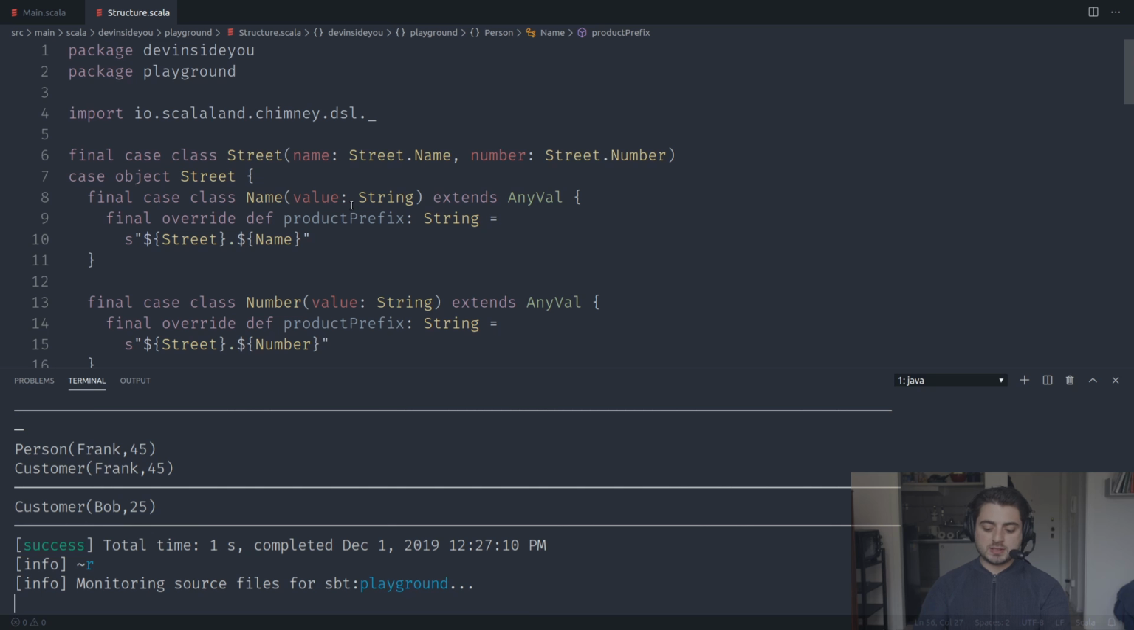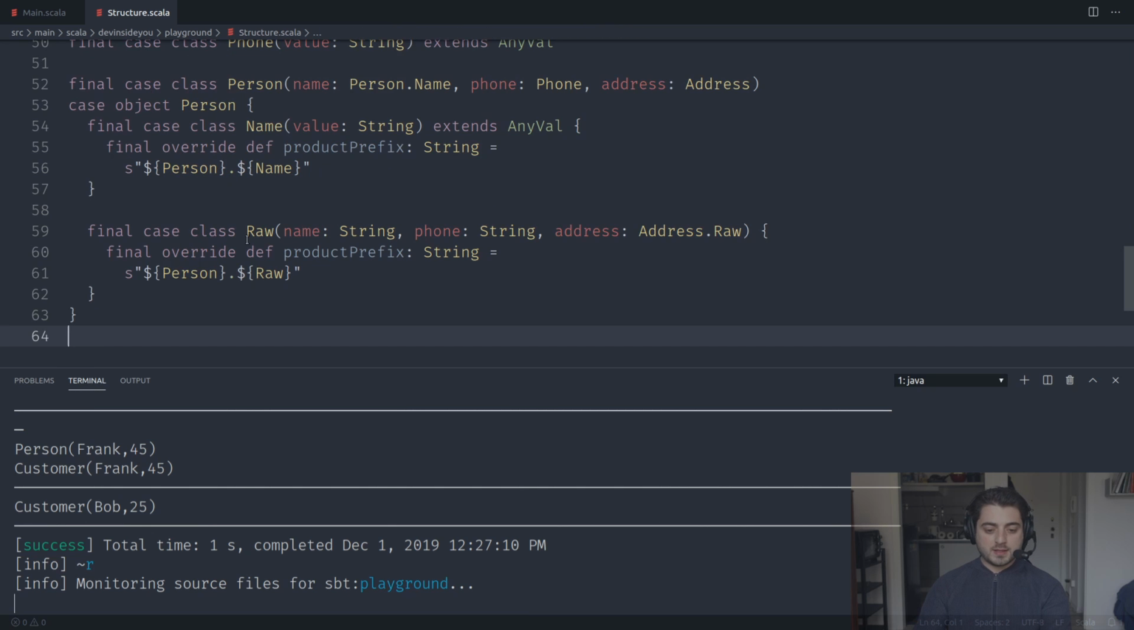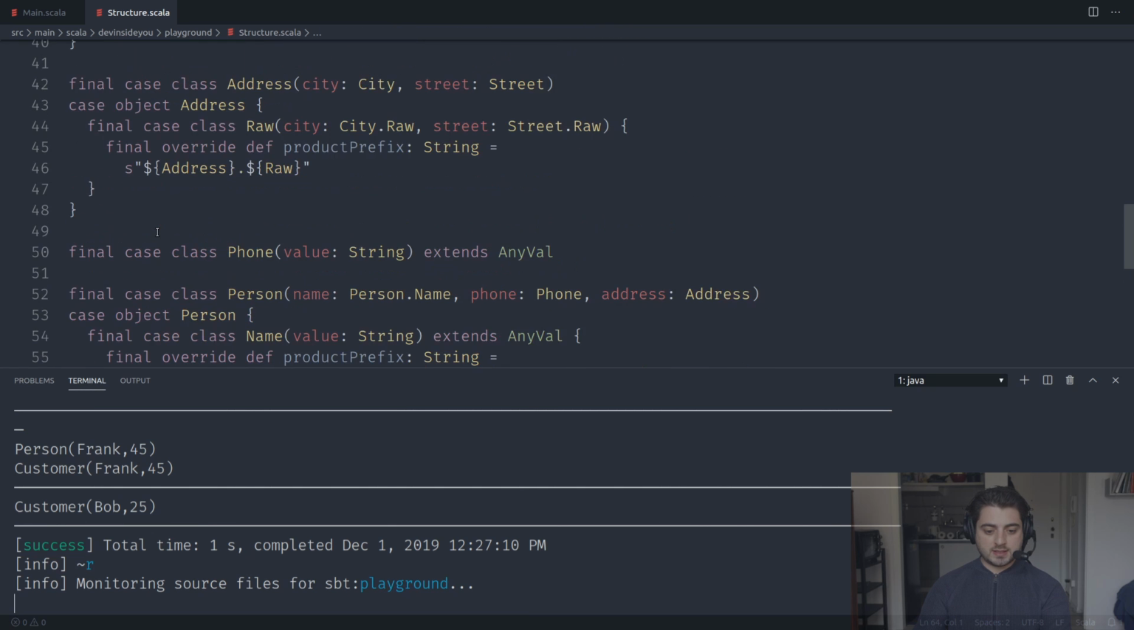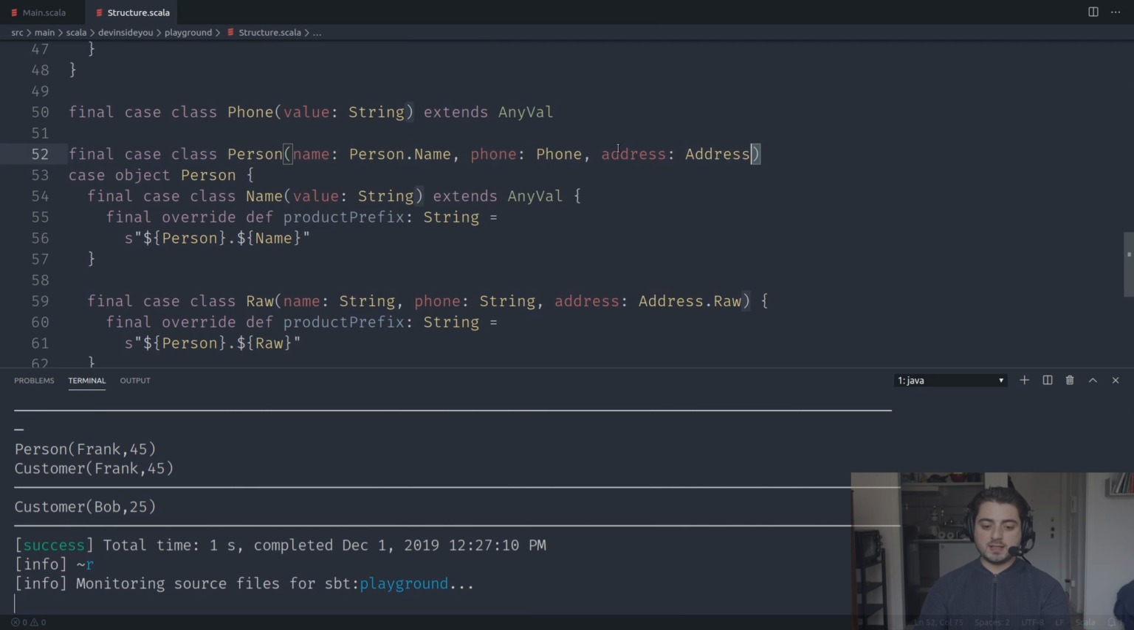So maybe we should start at the bottom. This is just a person, right? At the end of the day, this is just going to be a person. It's going to have a name, a phone, and an address. But everything is heavily typed, a bunch of AnyVals over here. For example, person.name is just a case class which has a value string. It extends AnyVal. And what I like to do is to override the productPrefix in such a way that the toString for the name is going to look like person.name. Because we're going to have a bunch of names.